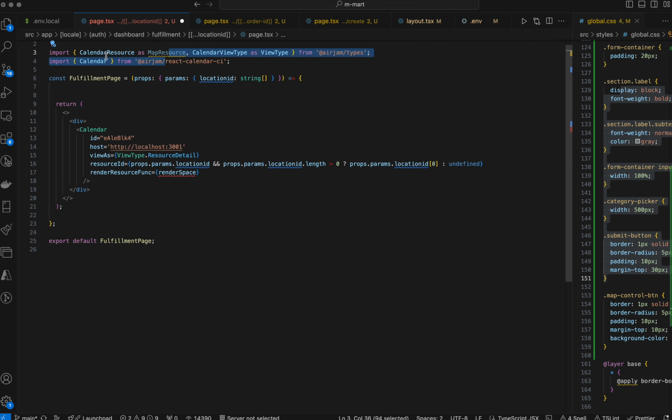I'll be adding the same calendar component, but in this case, I'm going to be using a different view type called resource detail. So for a specific resource, this will return a detail about that resource. And then for that, I now need to specify the resource ID. That will be coming in from the route ID, so I'll be using the route parameter to get the location ID, and just making sure that that's passed, otherwise it will be shown as undefined.